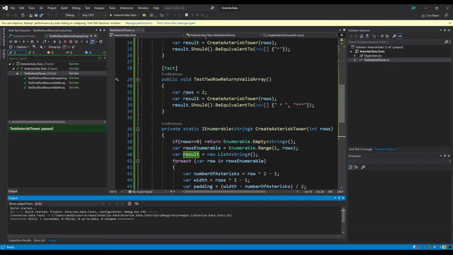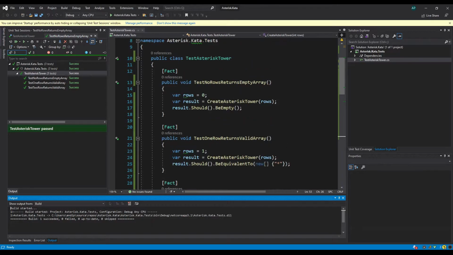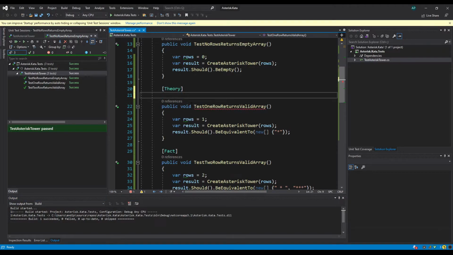The first thing we're going to look at doing is going back to the tests. We have an opportunity here because there's some duplication quite clearly between these three tests. So we can refactor these to be a theory. I already know we're going to use inline data, and we've got two obvious variables: the number of rows, in this case 1, and the expected resultant array that we're using to be equivalent to. For this first one, it's just a single asterisk.